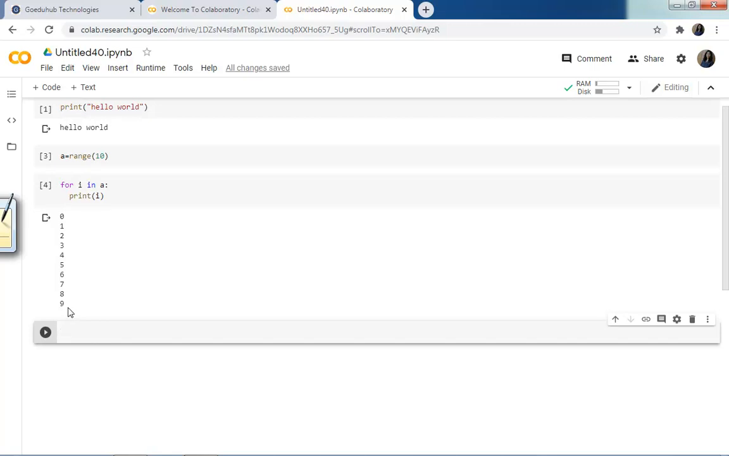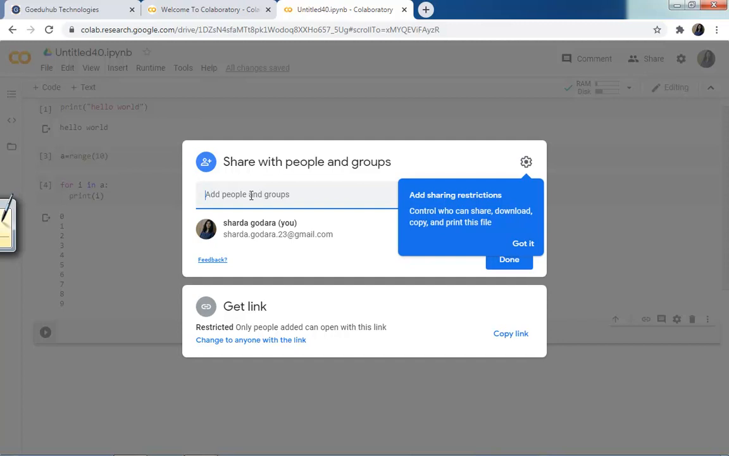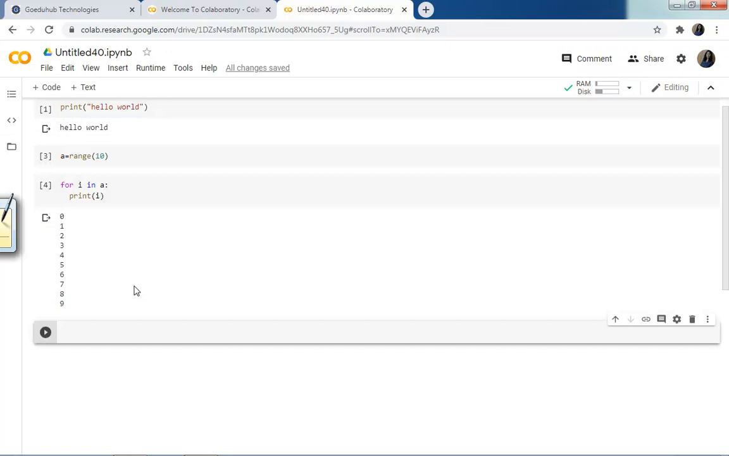So this is the simple way to write code in Google Colab, and you can also write text. If you want to share this Jupyter notebook file, this Python code file, with your friends, you can simply share here. You can click on Share and type the email addresses of the people you want to share with, or you can get a link and provide the link to someone so that other people can access the Google Colab. So easily you can share your code with other people.